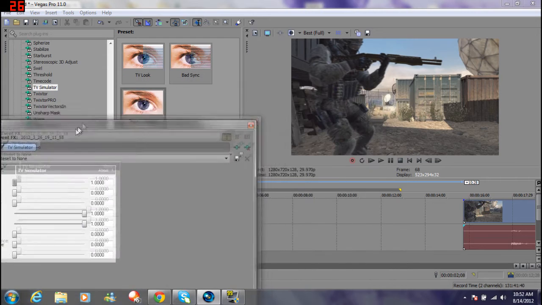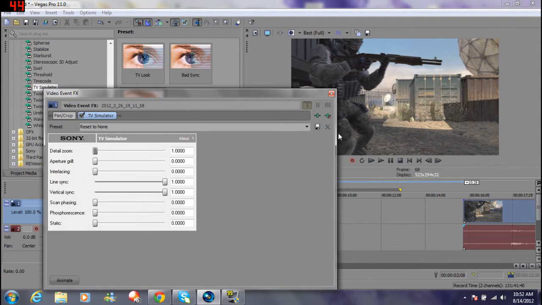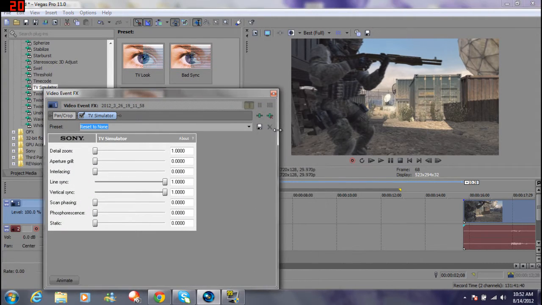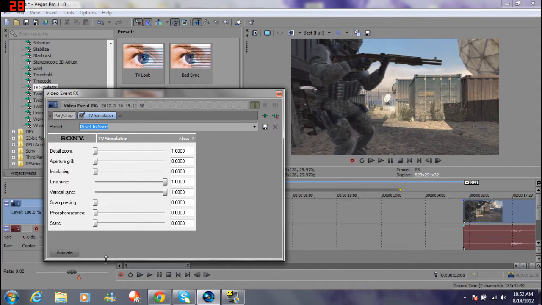So anyway, I'm just going to show you all the effects. This basically mimics all the glitchy stuff that happens to old TVs, and you can animate it, which is pretty much the whole basis of this. You'll notice scan phasing, which is a weird one to start off with. Then detail zoom. I actually don't entirely know what this one does. You can look closely and notice some stuff, but I'm not sure what it does.